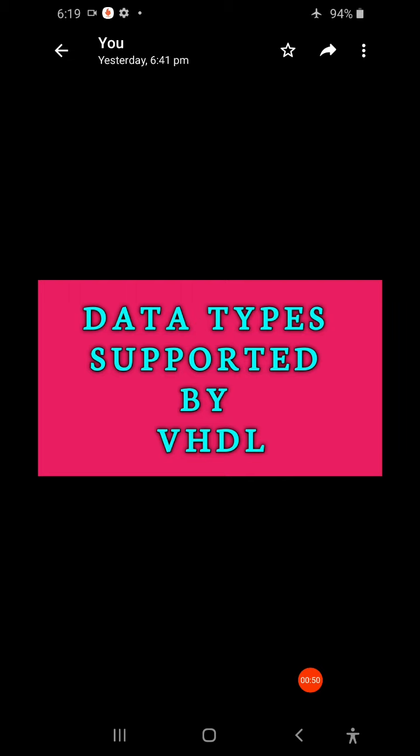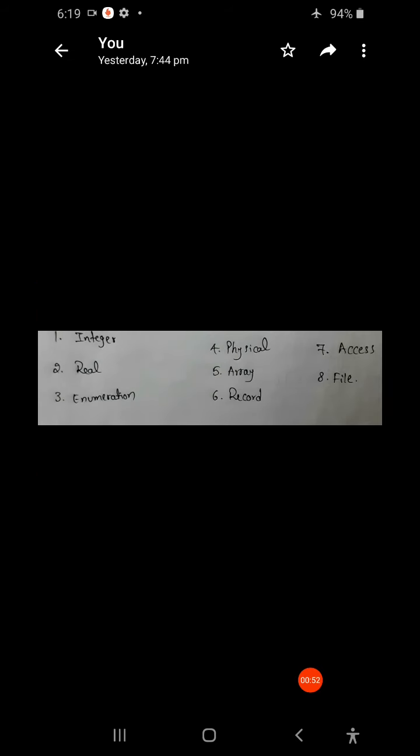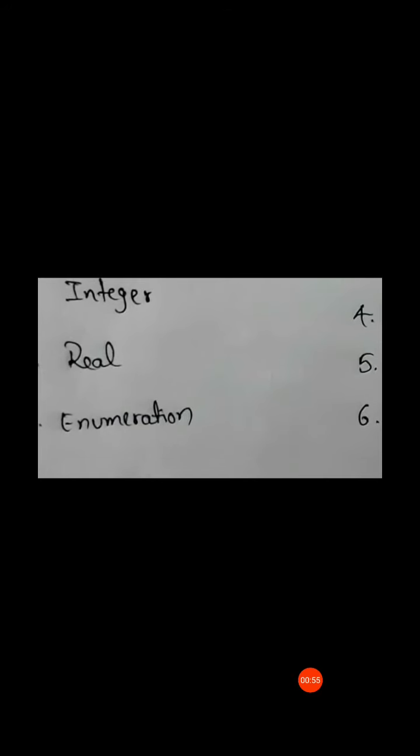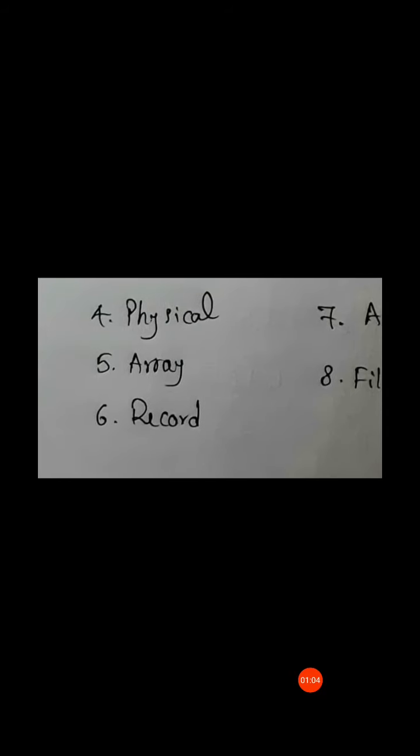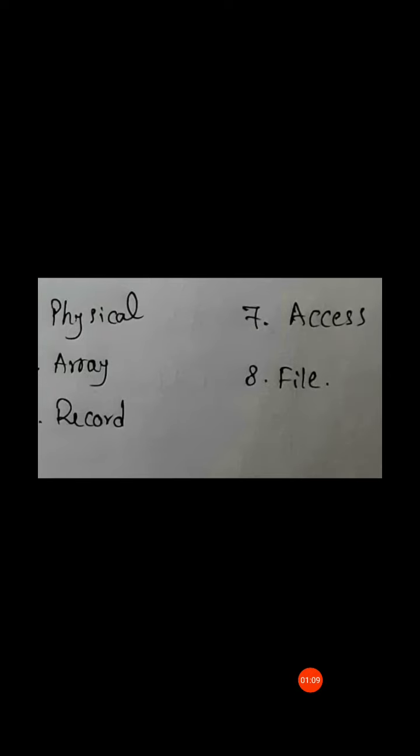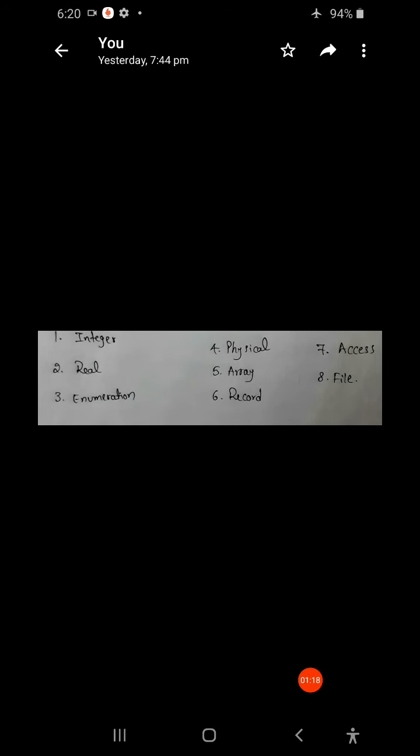The different data types are declared as: first, integer; second, real; third, enumeration; fourth, physical; fifth, array; sixth, record; seventh, access; eighth, file. All these are the different data types supported by VHDL. We will discuss some of these data types in detail.